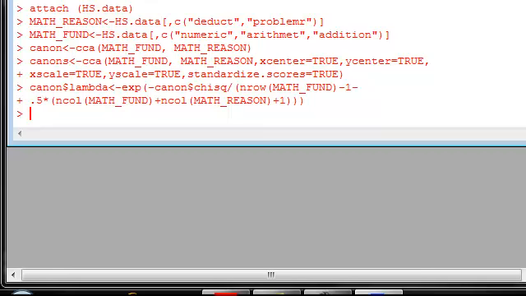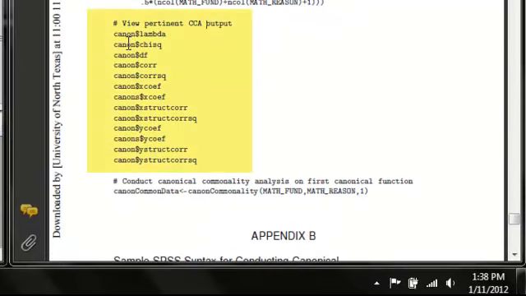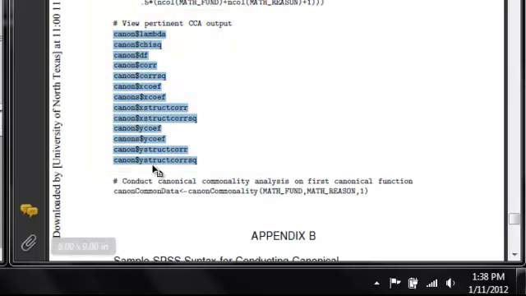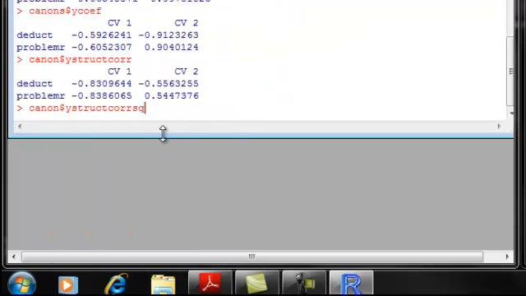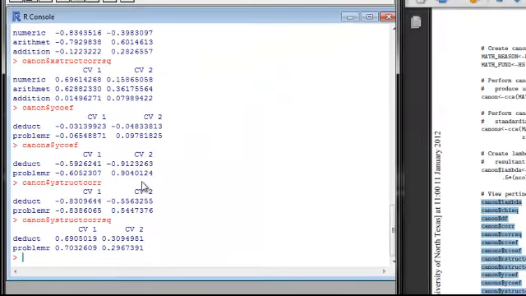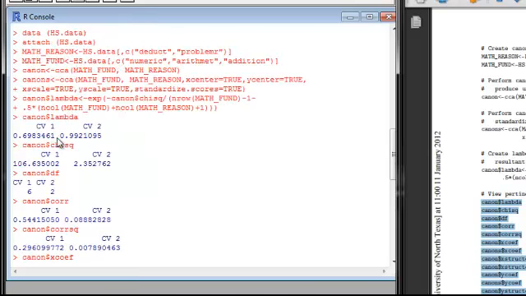So now we've conducted all of our analyses. We just need to pull up the output. That's what these next lines of code on page 723 will do for us. So I'm going to copy all of these all the way from the lambda down to the struct core squared. Highlight, right-click to copy, and then in R we will paste and hit enter to make sure all of those run.